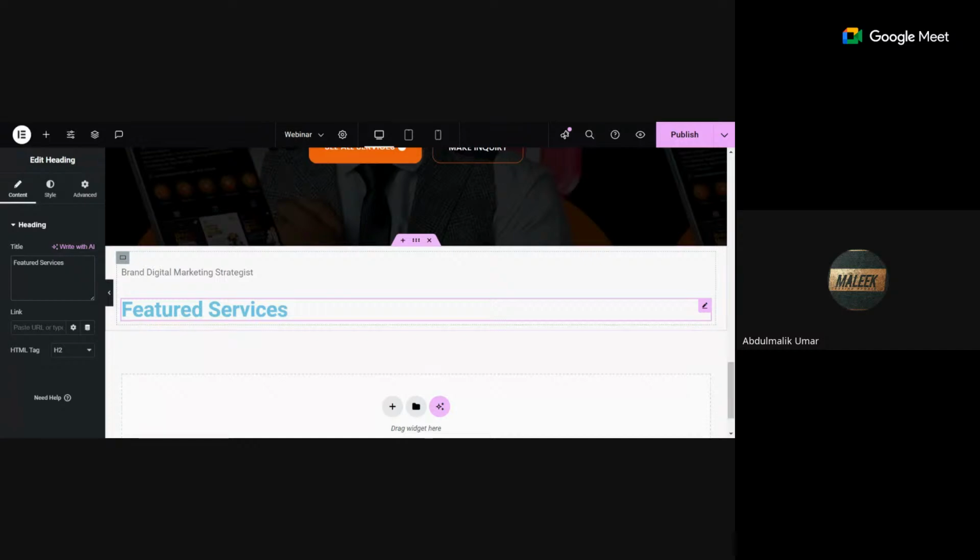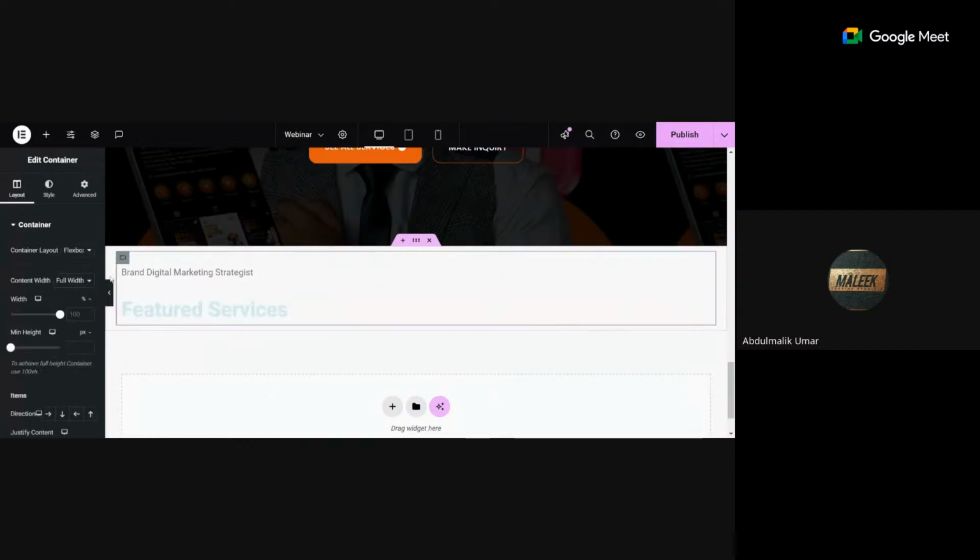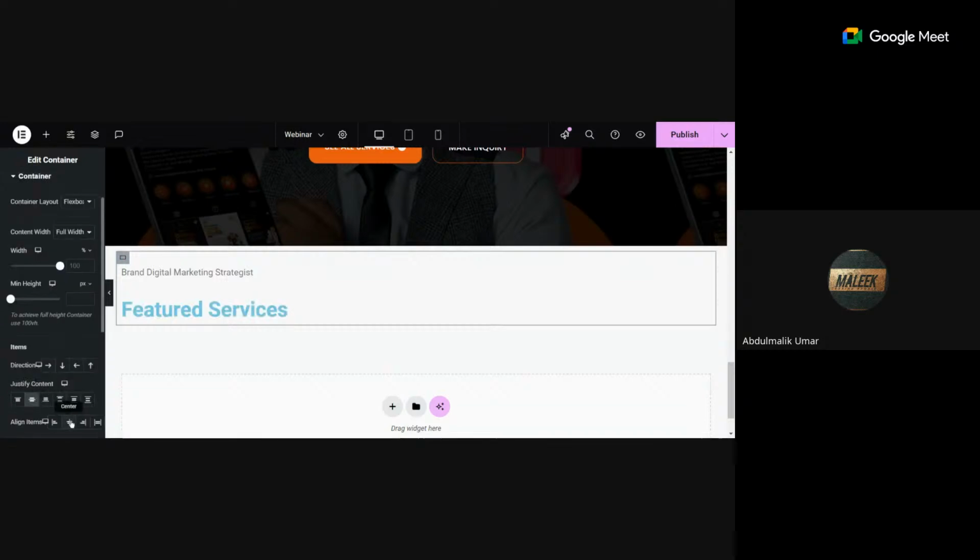Now, we don't want it to be at the left-hand side. So what are we going to do? We are going to edit this and change it to center. Now, it will automatically move to the center. But mind you, there's something we are supposed to do that we have.